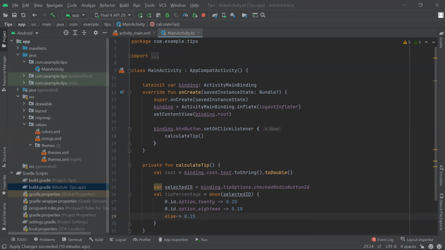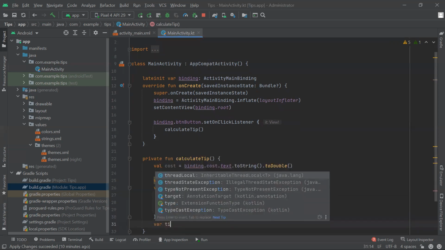Now let's calculate the tip and round it up. This is going to be very easy. How can we calculate the tip? Basically, the tip, I'm going to create a variable, var tip.